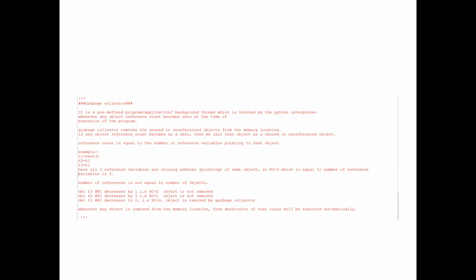Now t2 equal to t1 is nothing but just a replica of your t1, a photocopy. So the address of t1 is also saved in the t2 object. So reference count becomes 2. Now t3 equal to t1 means the address of t1 is stored in t3, so reference count becomes 3. Now there are 3 different objects pointing to class test.